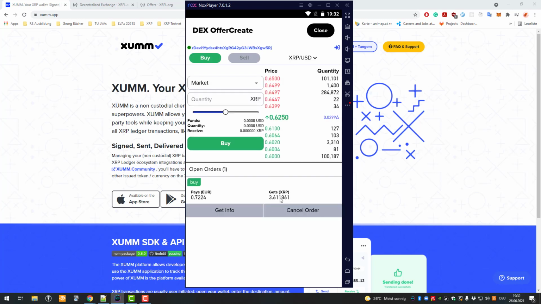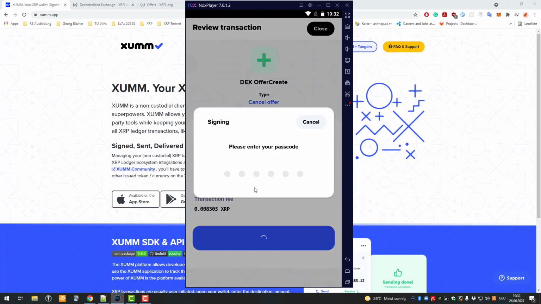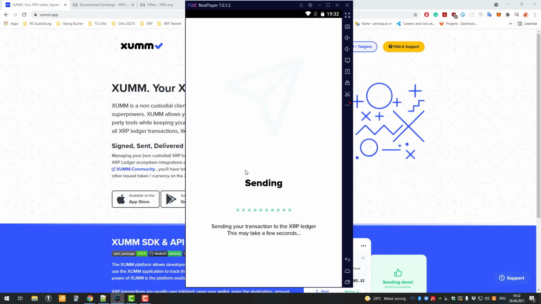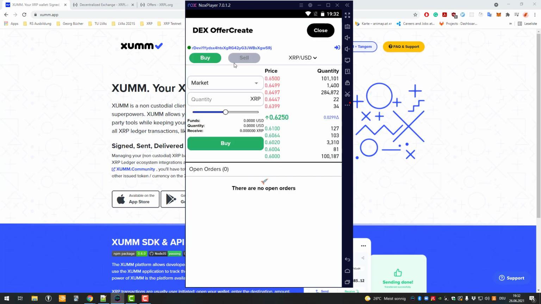Right, so we can see here the order. I can also cancel the order afterwards. So again, I'm signing a new transaction in order to cancel that order. Exactly, and yeah, that's basically how it works.